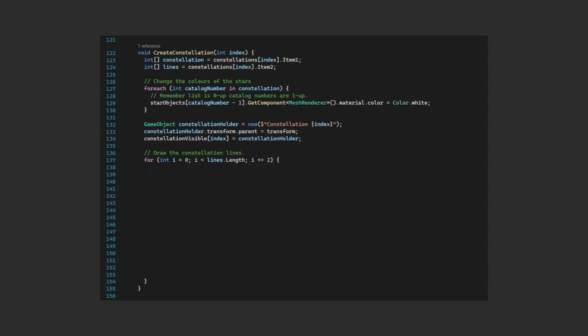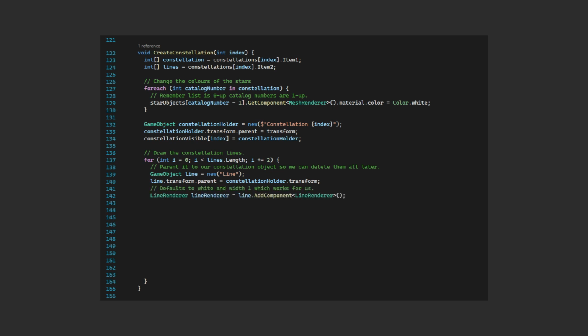We're going to use line renderers to draw the lines. However, constellations aren't often a contiguous path. And furthermore, we're going to want to leave little gaps, which we'll see in a moment. So we'll create a line renderer for each pair of points, which means we need a game object for each line too. So we create a new game object called line, set its parent to our constellation holder. Remember, that means we can delete it by deleting the holder. And we use add component to add a line renderer to the new game object.